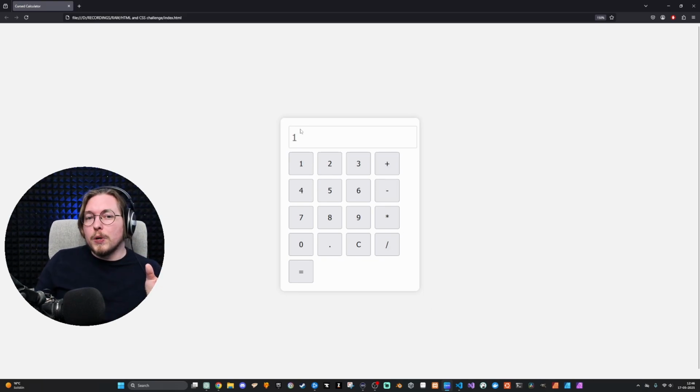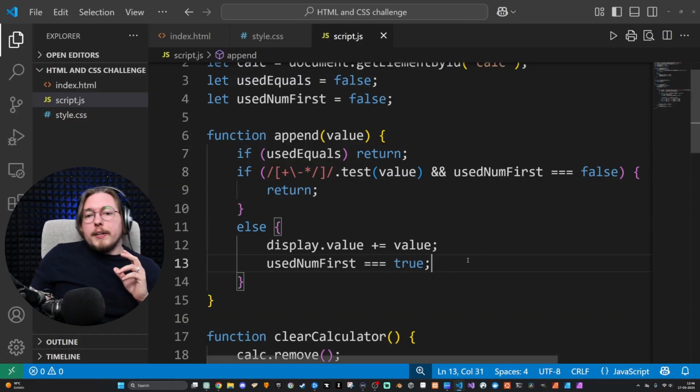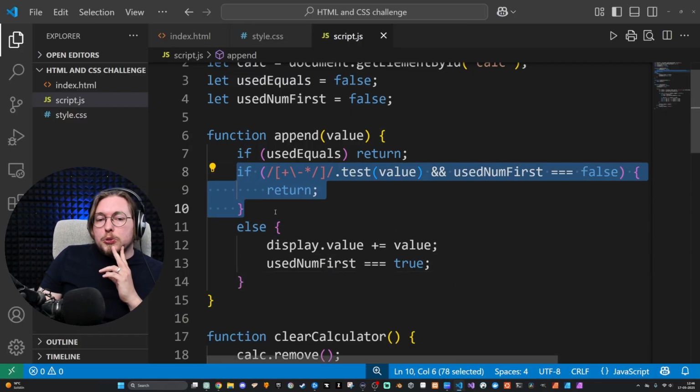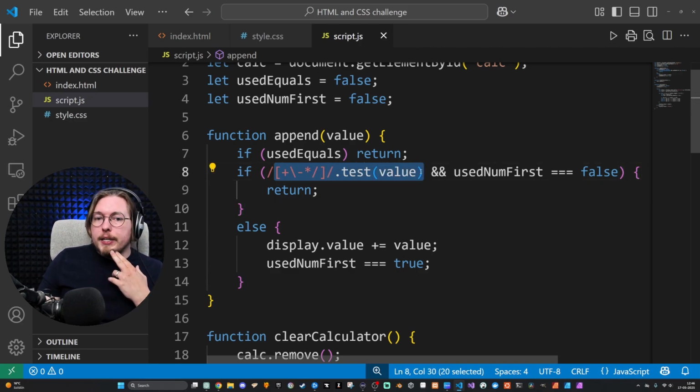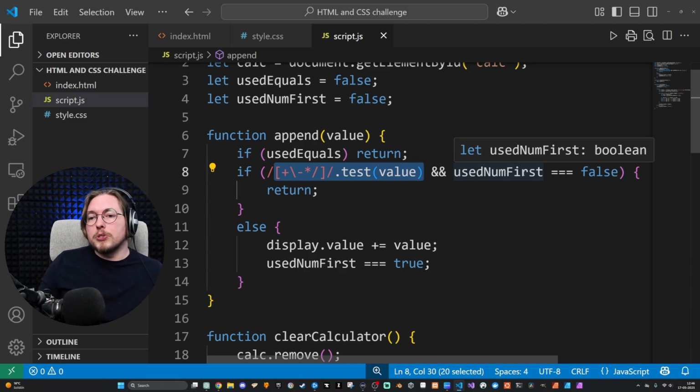Basically, I wanted to check if we could do 1 + 1 and then click plus again, because that should not happen either. Okay, so this is actually returning true, which is why it is not allowing us to use the operator. So that is not what we want to do. We're checking if these symbols exist inside the value we passed in. And if we have not used the first number, then of course we don't want to run this either. So this should be correct.